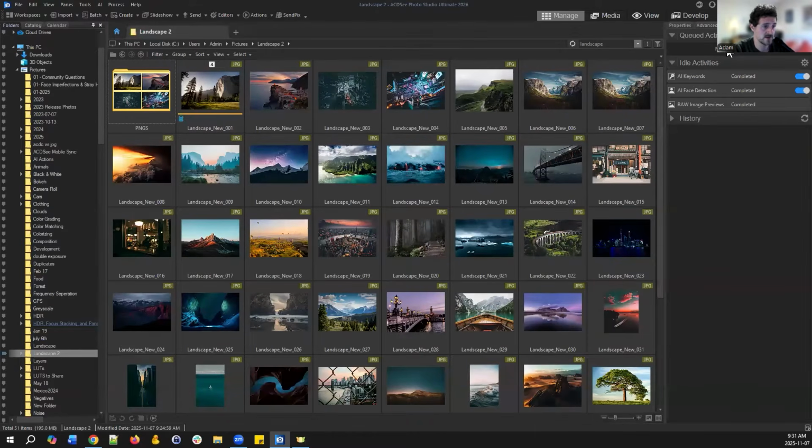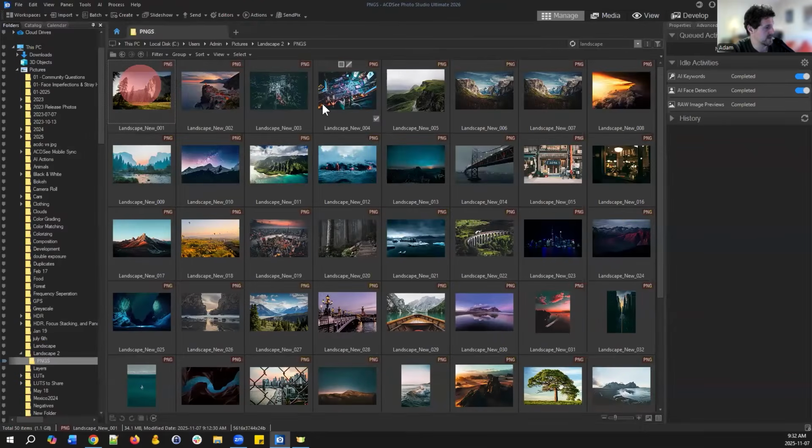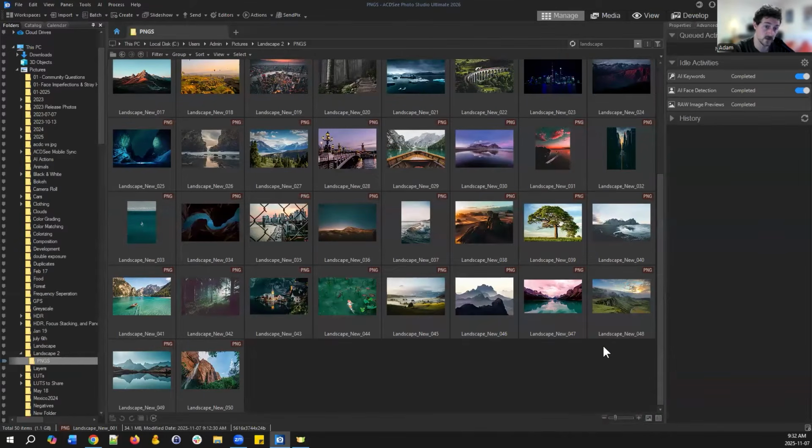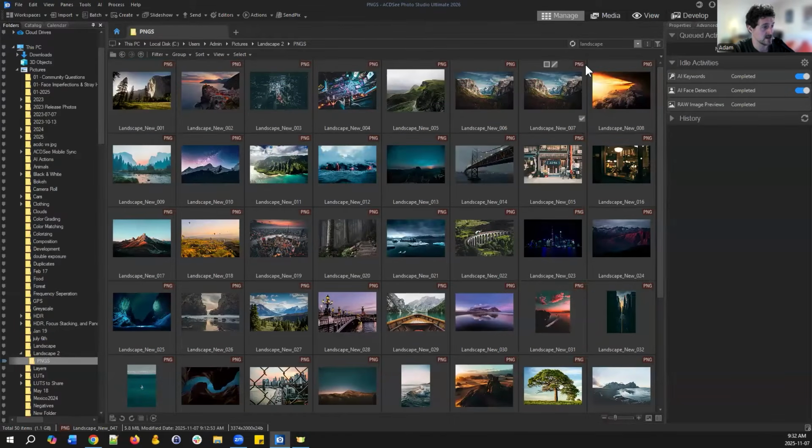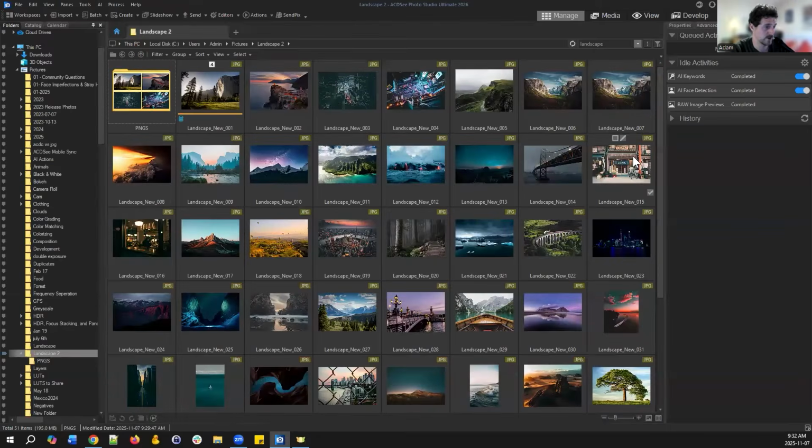One of the things we'll also note is that while we were searching for these images based on these qualities, this rating of 4, my queued activity has completed. And I actually got a little pop-up notification telling me that. But if I navigate into PNGs here, you can see that all of these PNGs have a corresponding naming structure based on the JPEGs that I had previously, and the top right-hand corner indicates that these images are a different file type than the ones in this folder.